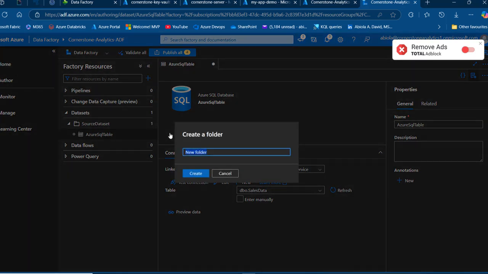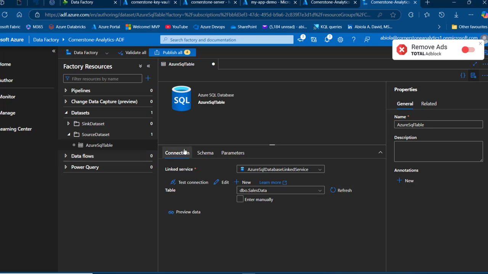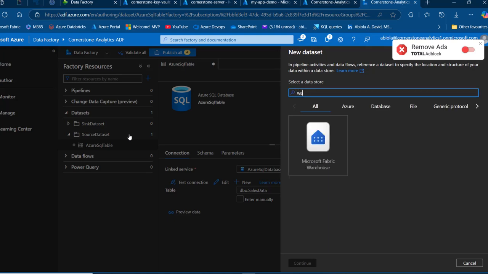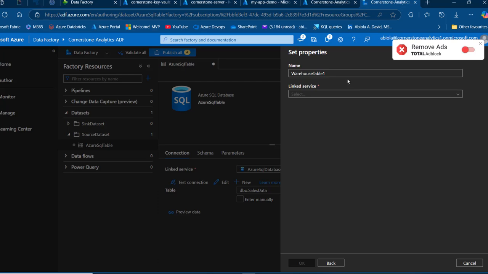You want to create a folder, and we're going to call this one sync dataset and click on create. And again, I'm going to pick the newly created folder, the ellipsis, new dataset, and I want to set for warehouse, that is Microsoft Fabric Warehouse. Maintain the name, and I want to go to the linked service, and then we're going to choose our table, which is the sales data table we created.